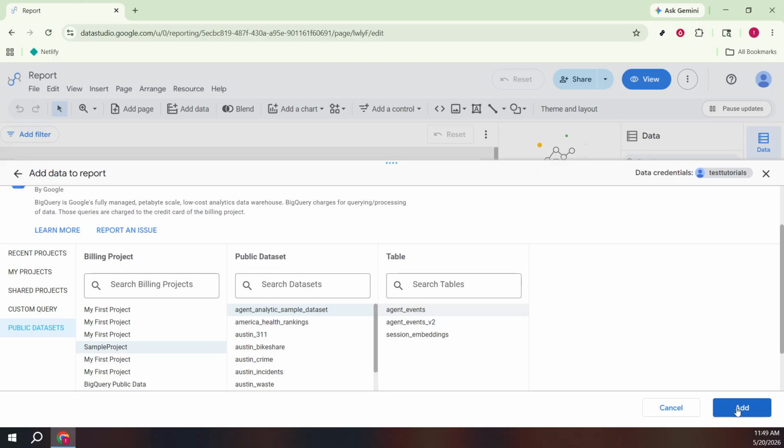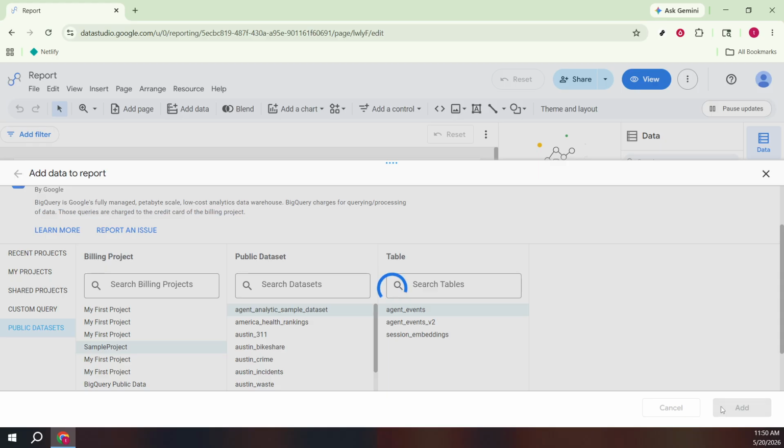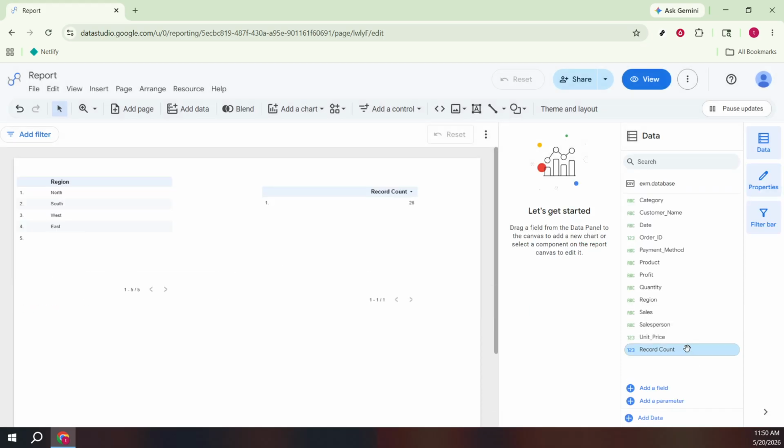Looker Studio will attach that table as a data source for your report. You'll see its fields appear on the right with dimensions and metrics inferred from the BigQuery schema. If a field type doesn't look right, you can adjust it here before building visuals. From this point, the report is ready for charting and exploration.